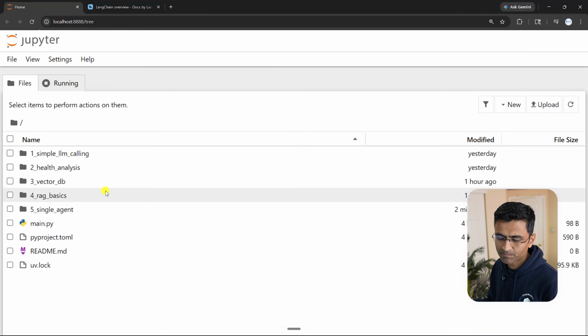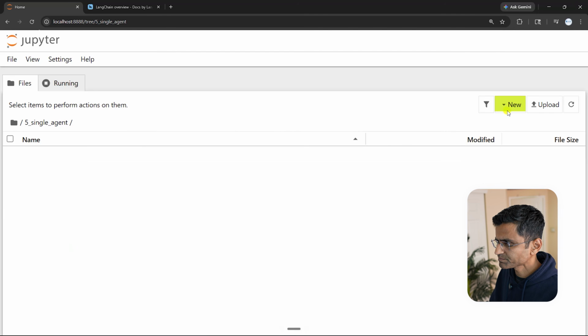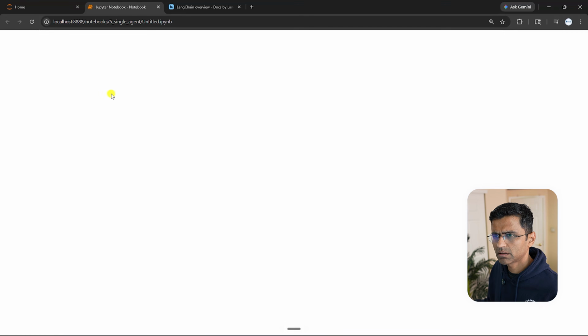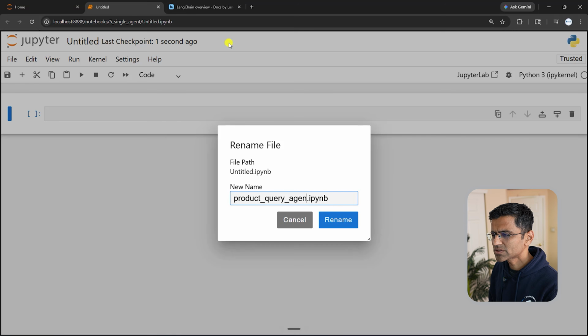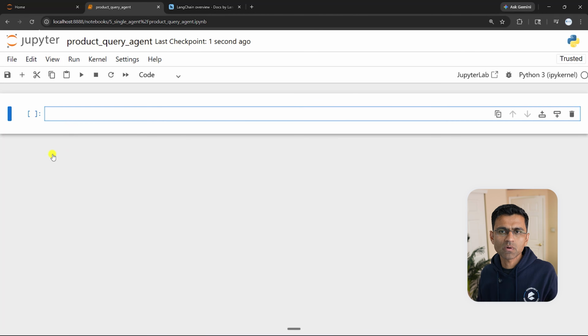So let's go here in our notebook environment. I have created a new directory called single agent where I'll create a new notebook. Let's call it product query agent. So this is the agent you're using to query products. Let's say you are working at Amazon as an AI engineer. You are building an agent which can tell a user the information about the products.